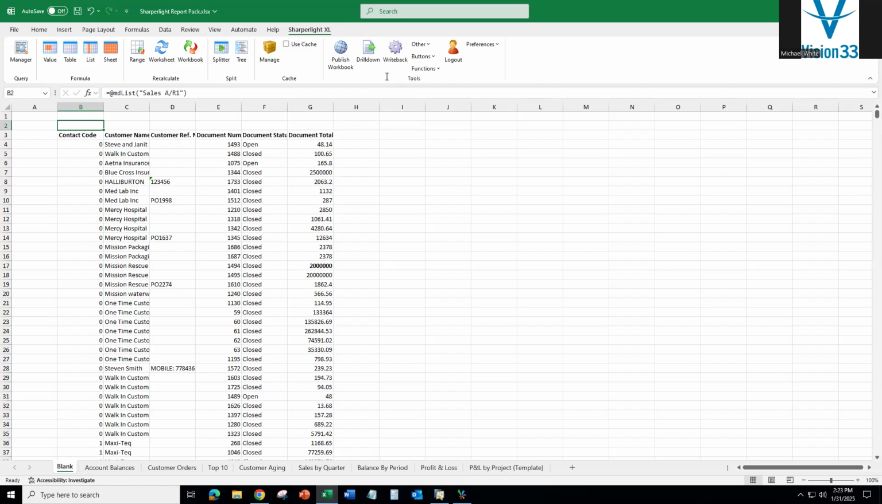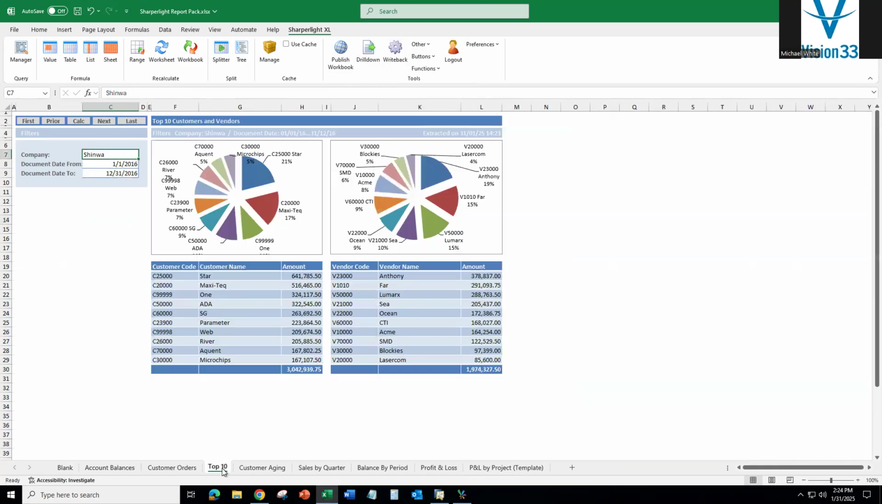Now, from here, I can actually write back into Business One, and then I can drill down into the details. Now, my favorite feature, saved it for last, is the ability to publish my workbooks. So if I'm over here looking at a top 10 and I want to publish this to a web channel, that's the other feature of Sharperlight, a secure web channel that you can publish these reports to.